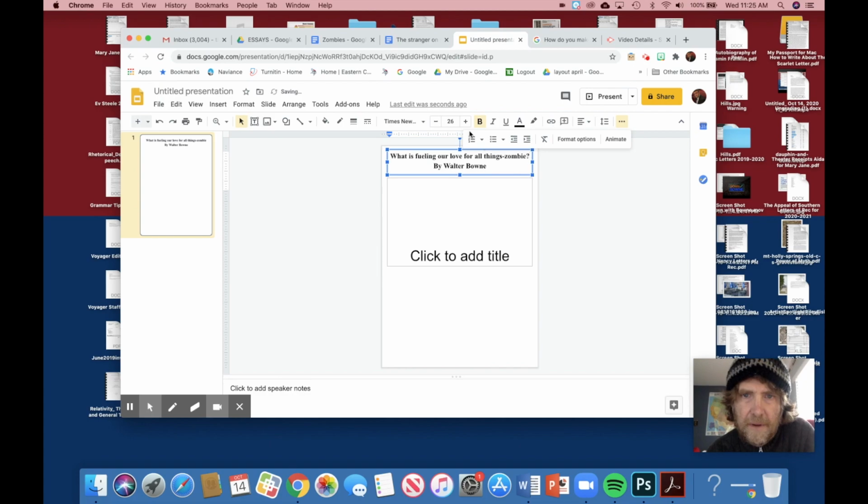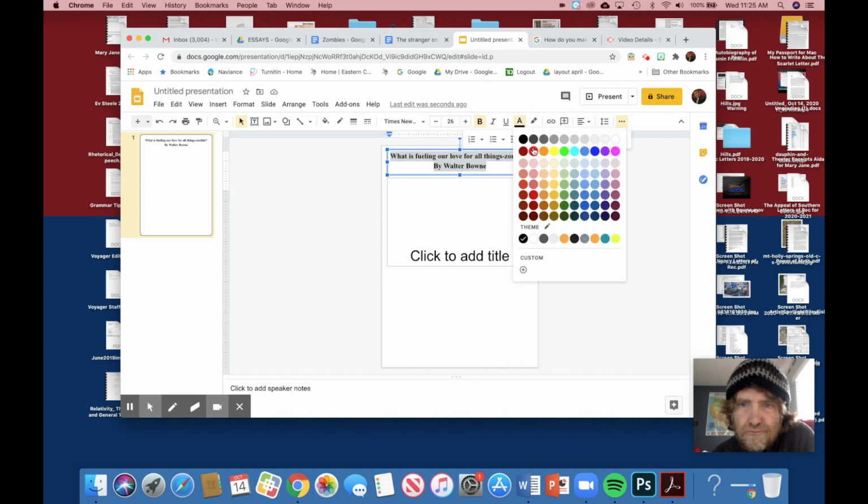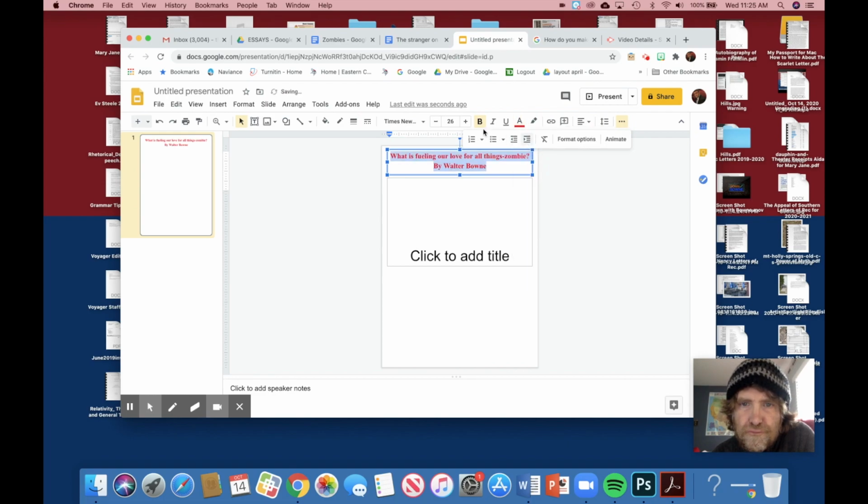Of course you can change the size and the font, Times New Roman, which is standard in publishing. I could even change the color if I wanted to. Generally when I use a color, I like to do things bold because it stands out. But you know what? Let's just keep this standard. I'm just going to keep this black.